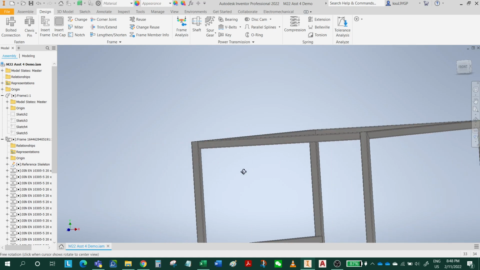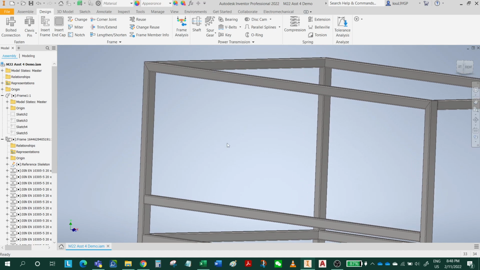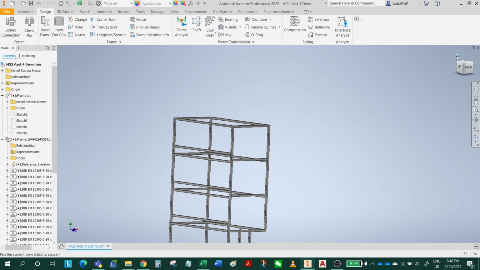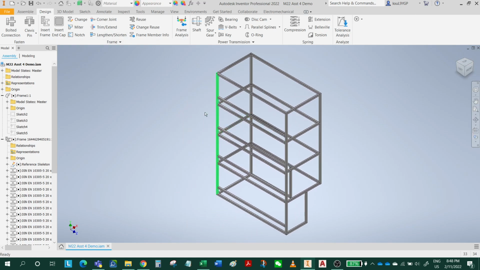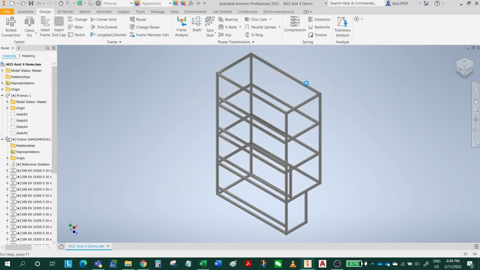Yeah, I think this is how to create the 3D model of this assignment number 4. So I'm gonna go back to isometric view, then I'm gonna save, click OK. I'm gonna give you a demonstration on how to create a 2D drawing in a separate video.